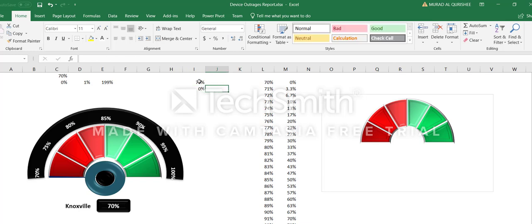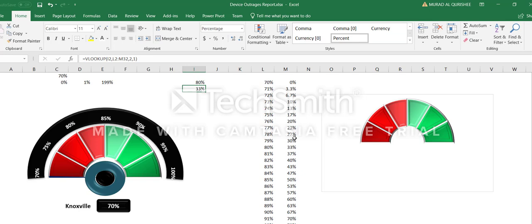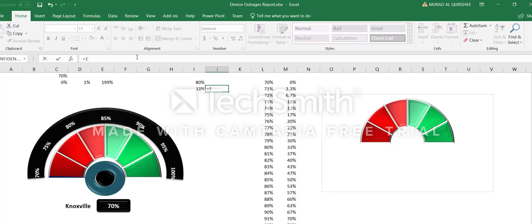Now you see the 70% shows 0% actually. So if I say this one is 80% and check this one, it shows 33, that means 80%, 33%. So this is the lookup value, and we will make this one for our chart data. So you see a needle in there, a black needle. So for the black needle, it will be 1%.